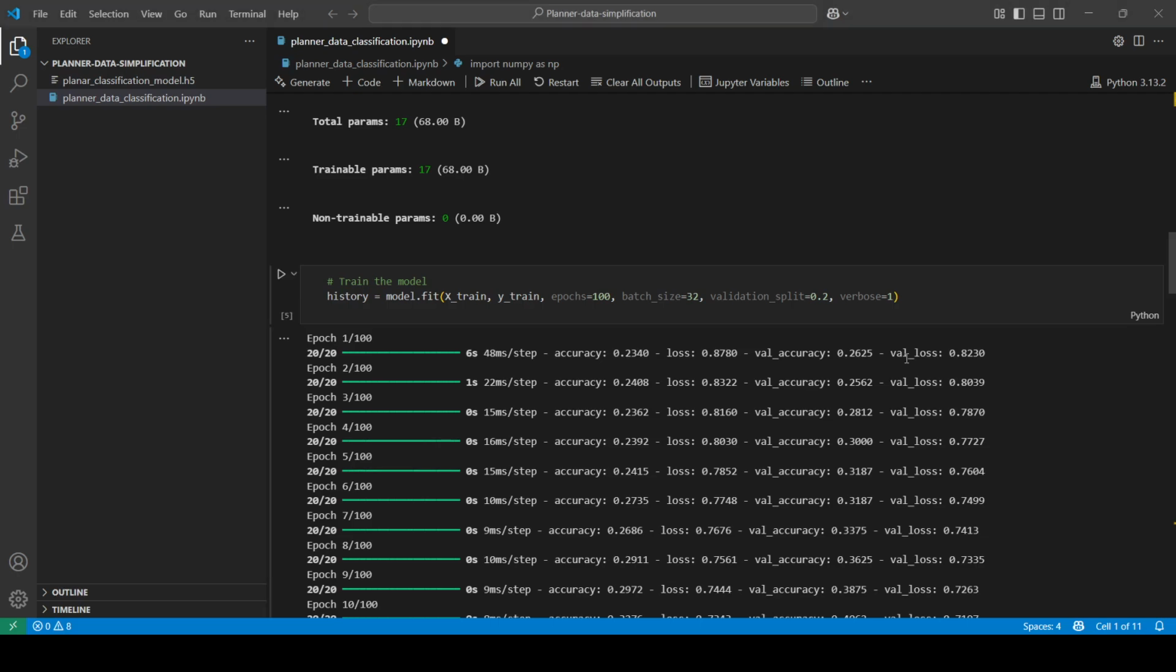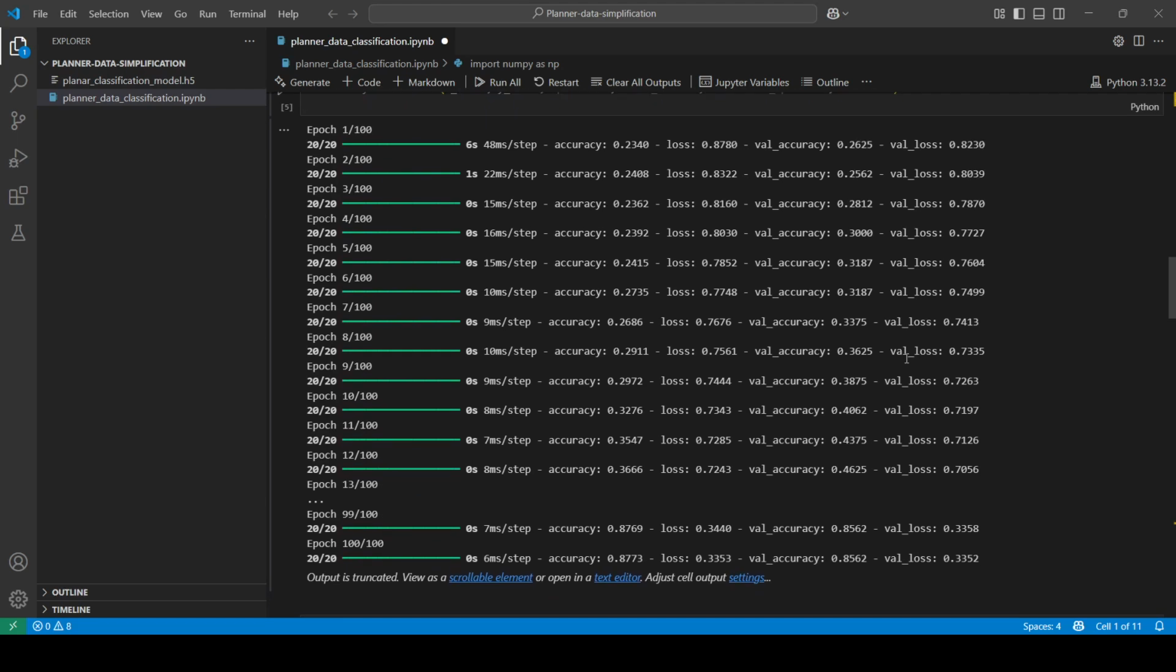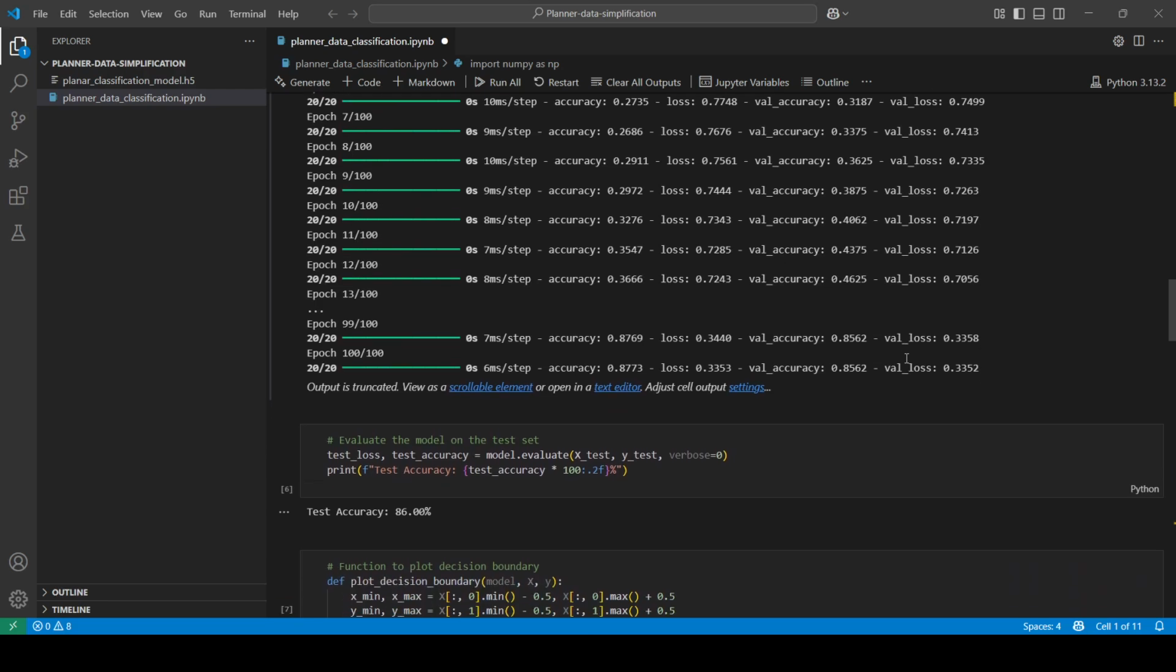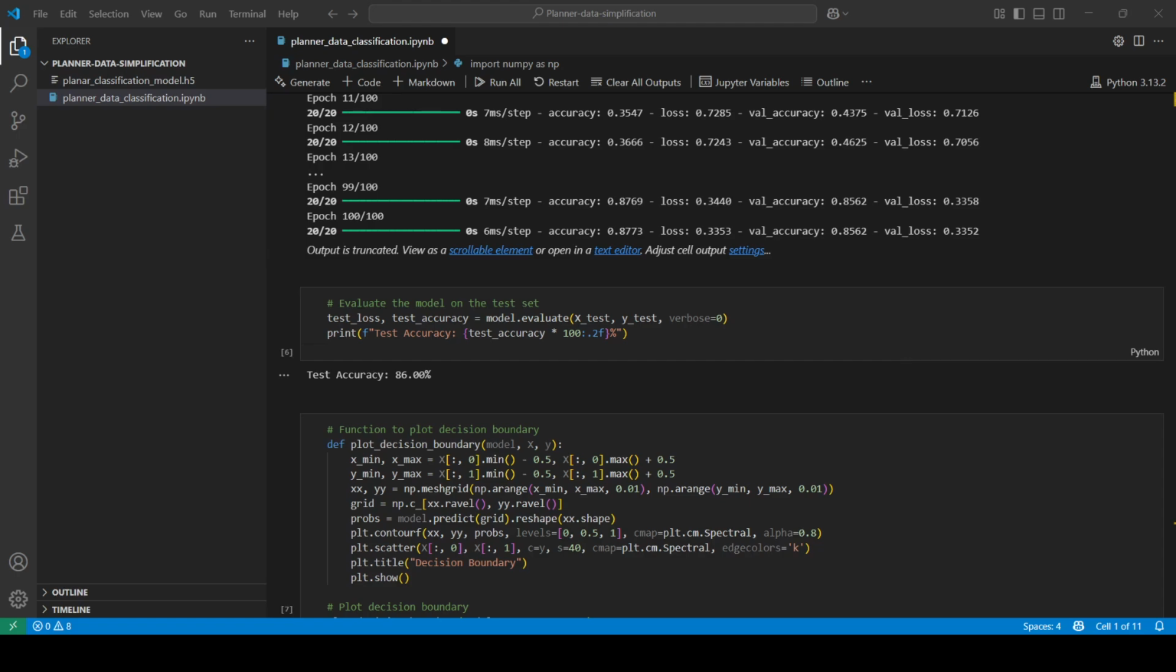Then after that, as you can see, it took a while to train the model. We ran 100 epochs, and after that we evaluate the model. The evaluate function is for testing the model on unseen test data. Then test accuracy is where we measure the percentage of correctly classified samples.